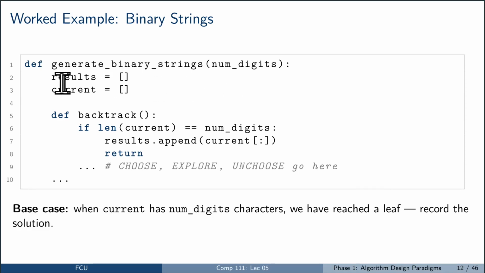This is going to be the length of the binary strings that we want to generate. Inside we have two lists: an empty list called results, and an empty list called current. Results collects finished strings. Basically, this is going to be collecting all of the solutions. 000 is one solution, 001 is another solution, 010 is another solution, and so on. At the end it will contain all the possible strings of the given length. If this is 3, then it's going to contain all the length 3 strings.